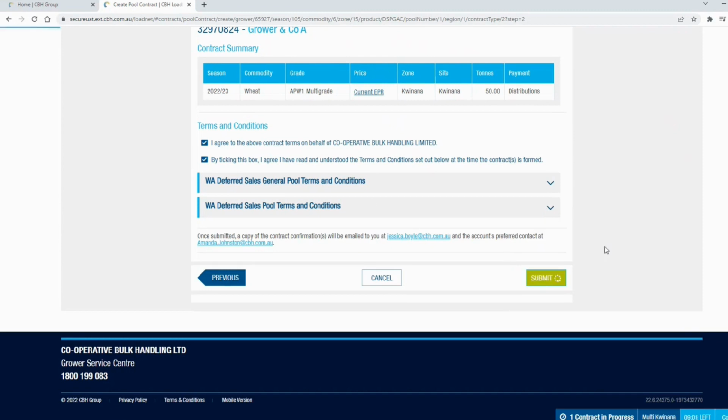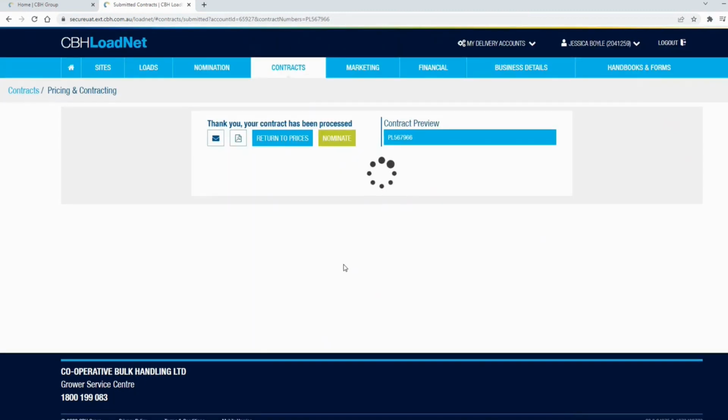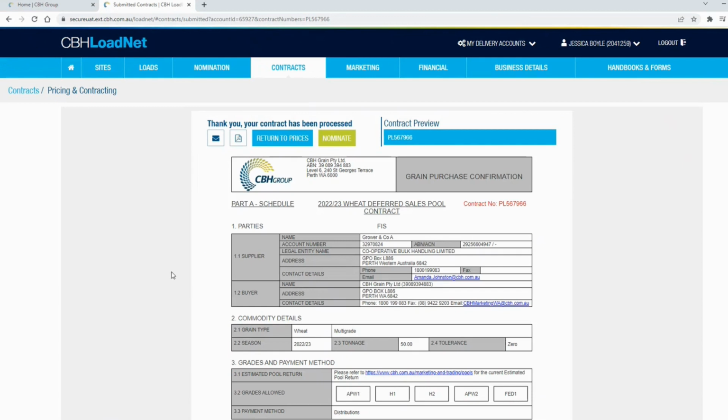I will now submit my contract. Upon submission, I'm provided a contract number here in red, which I will note down. A copy will also be emailed to your registered email address with a copy of the contract and applicable terms and conditions.